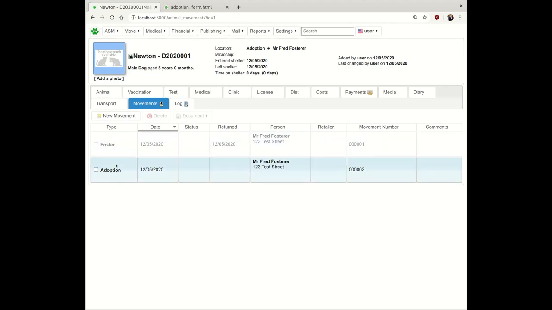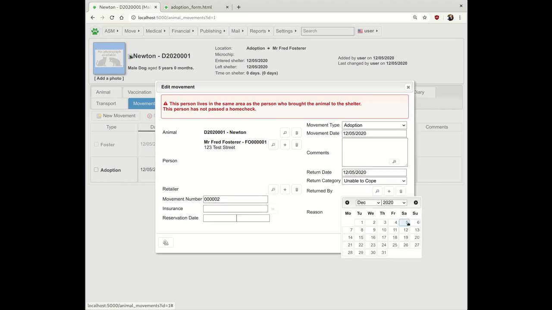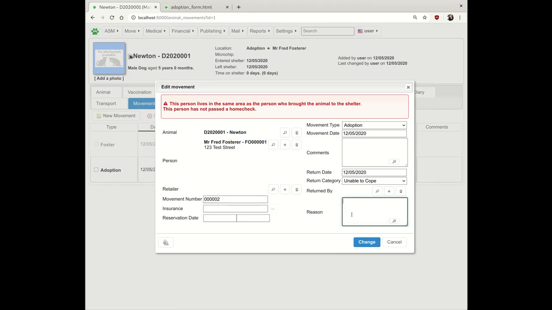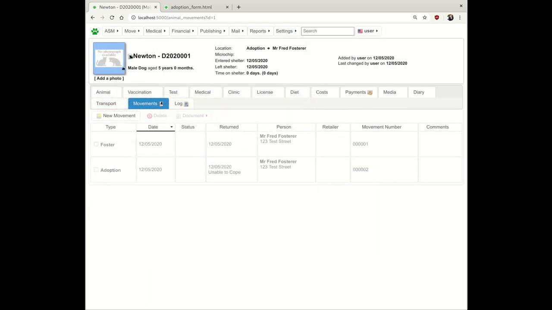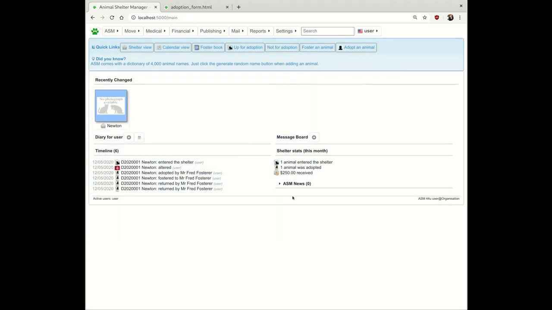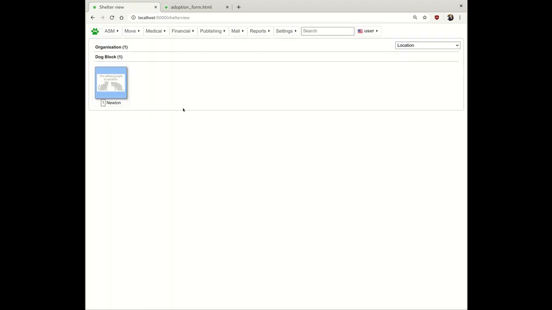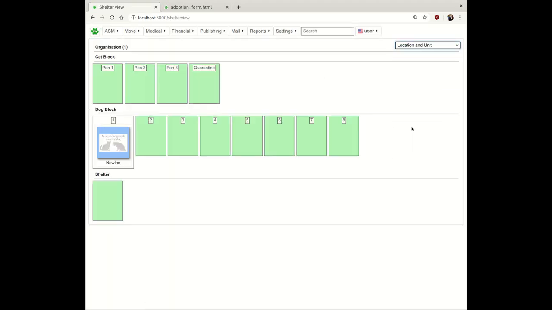Next, we'll return our animal from adoption to bring it back to the shelter. Use Location and Unit View to see the pens and cages.